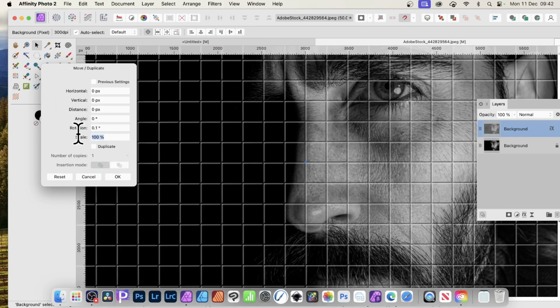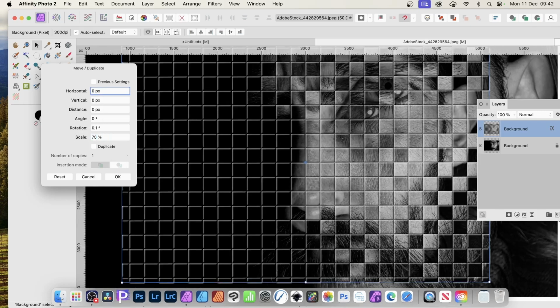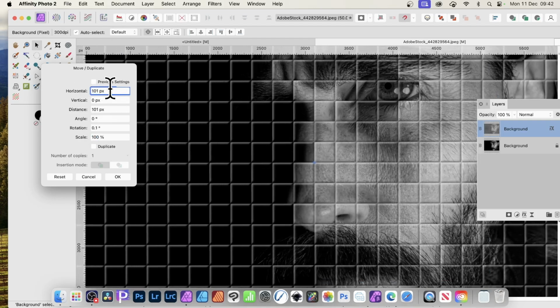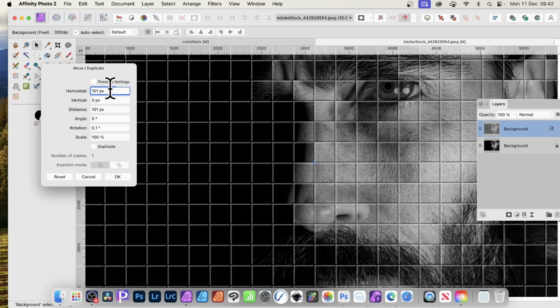But then what you can do, you can modify the scale. You can go 70 instead. And you can see you can create some interesting designs that way. Or keep it 100 and maybe go horizontal. And just change that so you can see just shift it slightly, or vertical. But I'm going to go with 0.